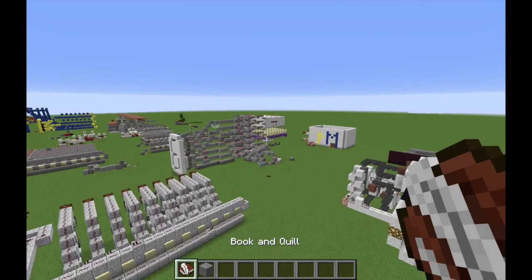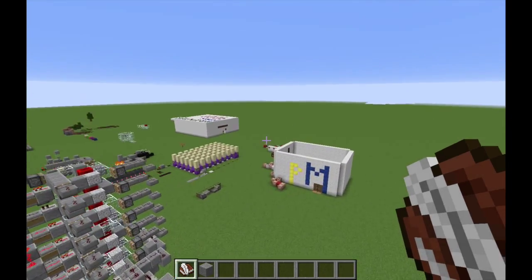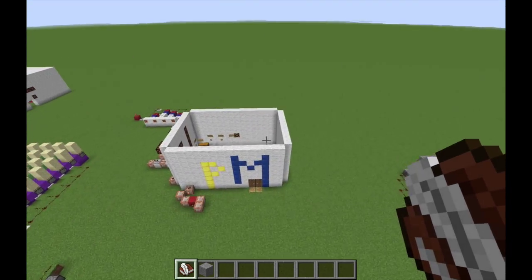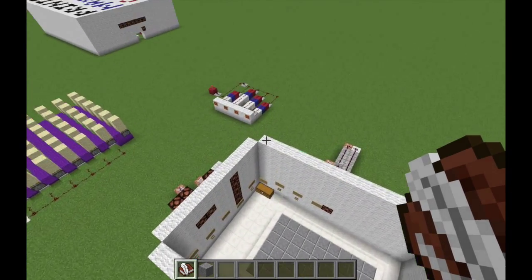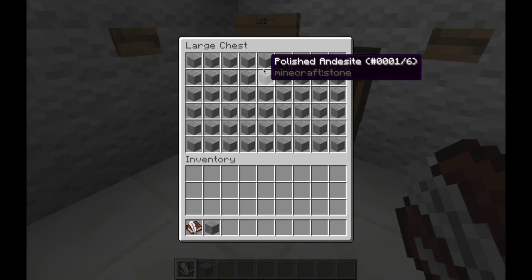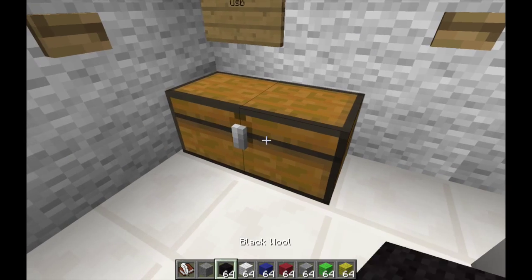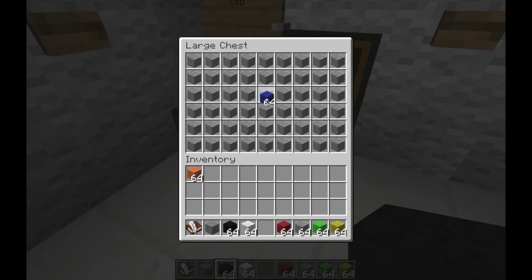Oh yeah, the book. Well, one thing before the book. We have the printer over here, which is the printer, and this is the control station. What you do is, you open this and put in your idea, I guess. Let me just get some colors, so I can put a blue wool in the center here. Only put one of each though, okay?